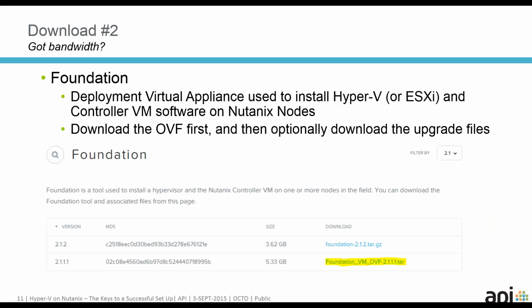The second thing you're going to download is Foundation. Now, Foundation is the virtual appliance for deploying, I know I put here Hyper-V or ESXi. You could also deploy Acropolis from it too. Right. KVM, any supported hypervisor you can deploy with this virtual appliance. You supply the hypervisor. That's the key thing here. Because anything that they're not going to license on your behalf, you have to bring to the party, right?